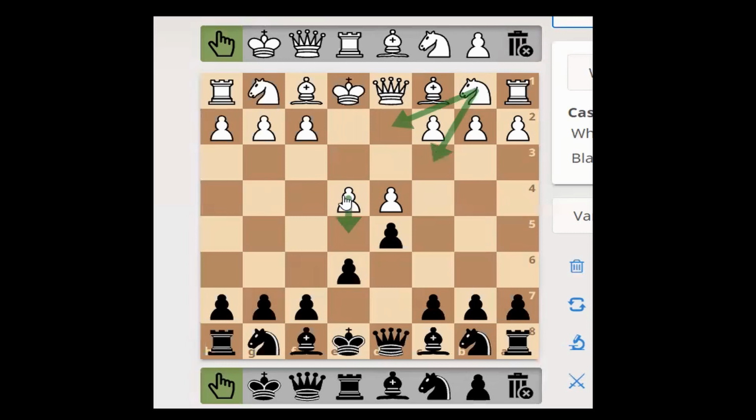Okay. So do you like this? It's called the French defense. Basically, it's for if you're black, an alternative to playing e5 in response to e4. So this is one way to counter e4 if you're black.